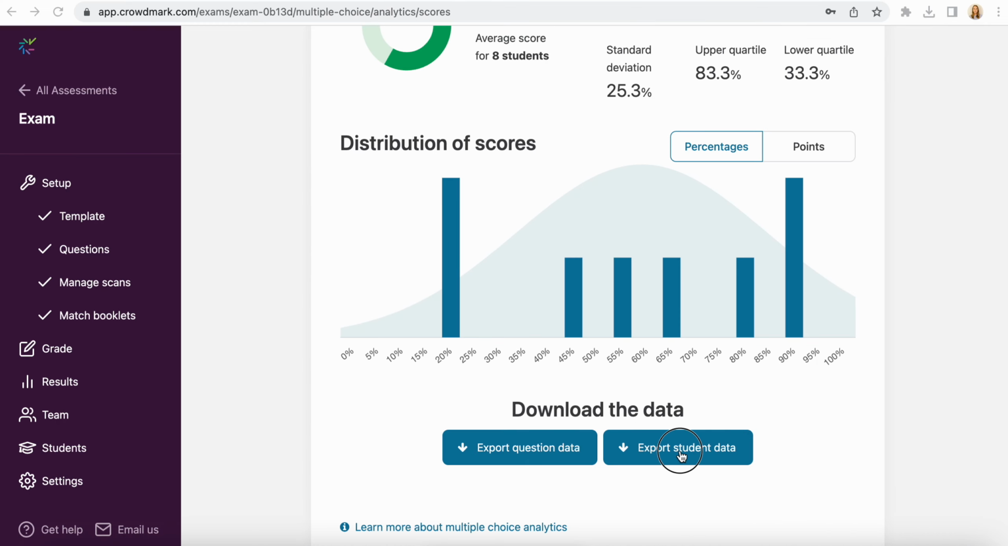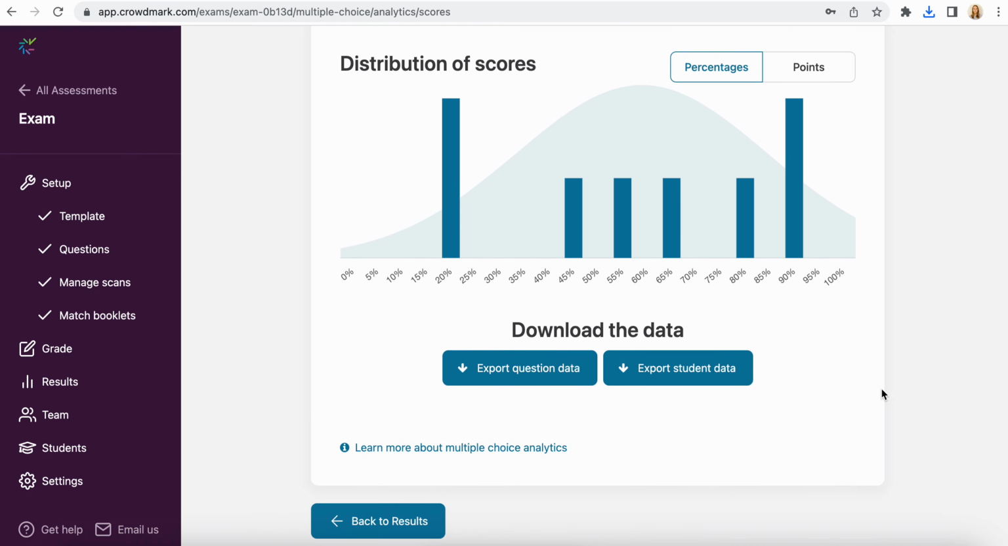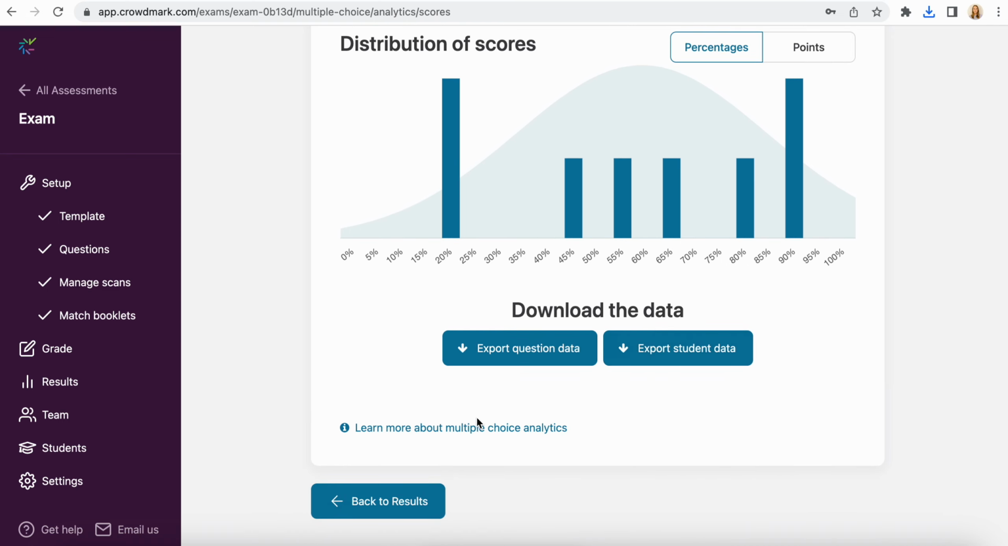If we download and export the student data, we'll wait for that to download, but we'll take a look at what is included in that data. Whilst we're waiting for that file to download, there is a link here to where you can find out more about the different multiple choice analytics that are available, what they mean, and how they were calculated.